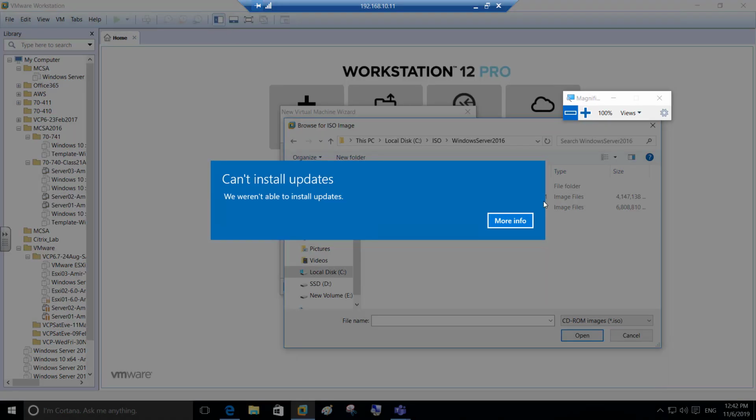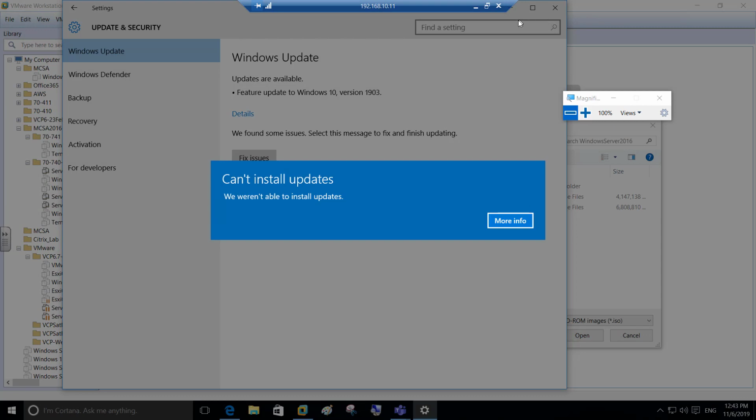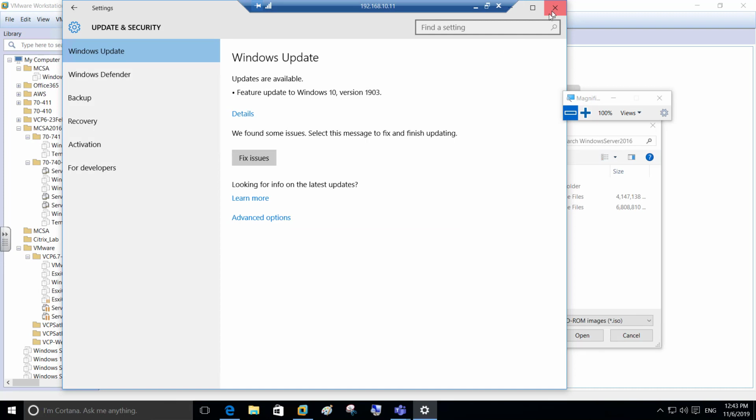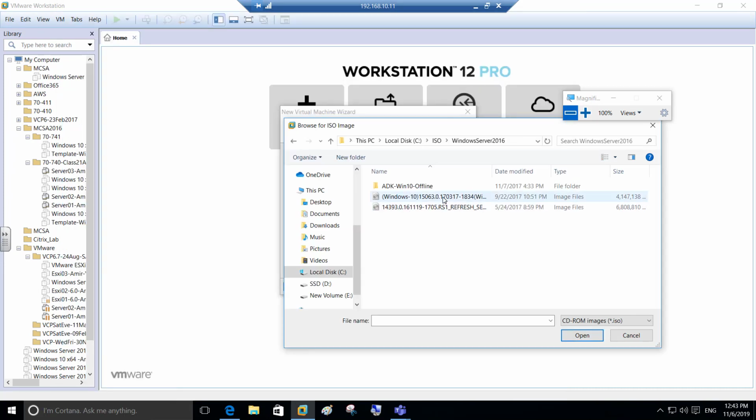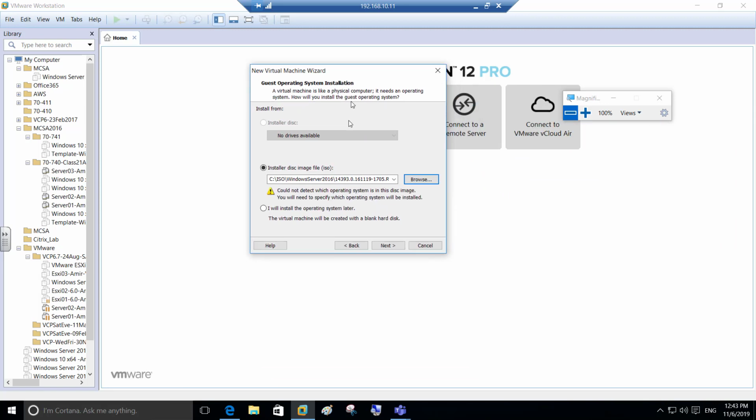And press open. Yeah. So it says we weren't able to install updates and could not detect which operating system is in the disk image. Yeah, it does not detect, which is okay. It is still 2016. So it's easy install, right?